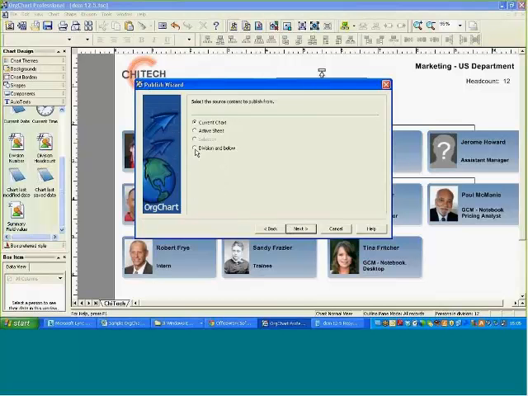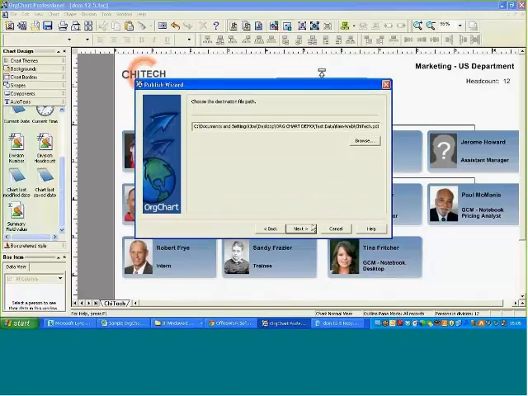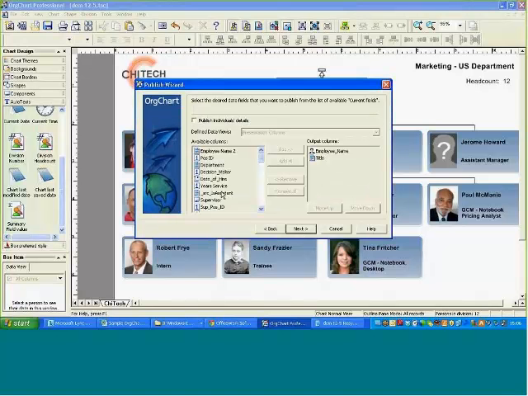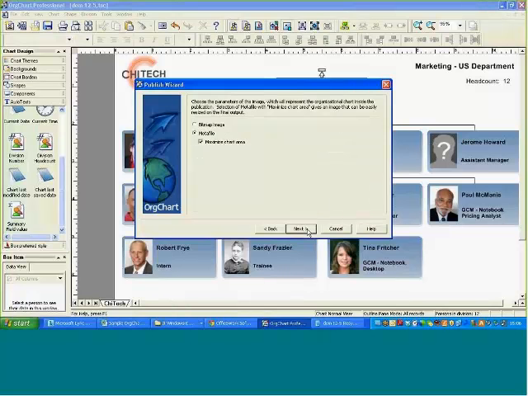We have the ability to select a segment of the organization, or we can do the entire organization, which is what I'm going to do right now. If you so desire, you could have an individual page for each person, but that could add a lot of pages to your PDF. And then here in this case, I will add an index, table of contents, page numbers, and we'll have the links within.